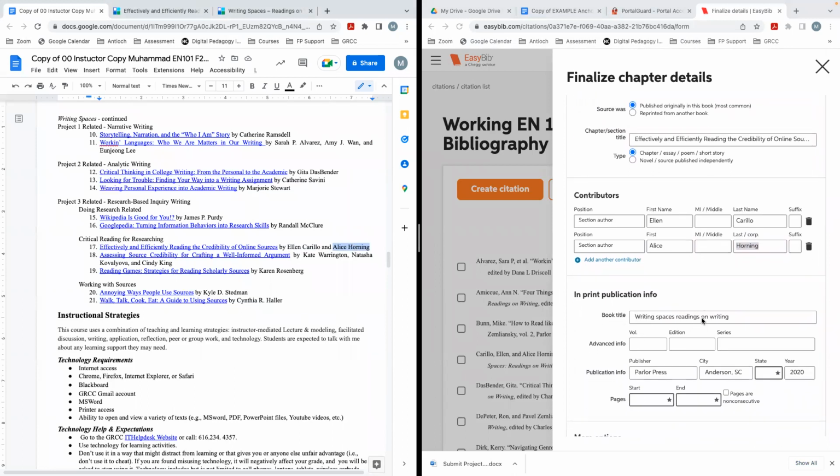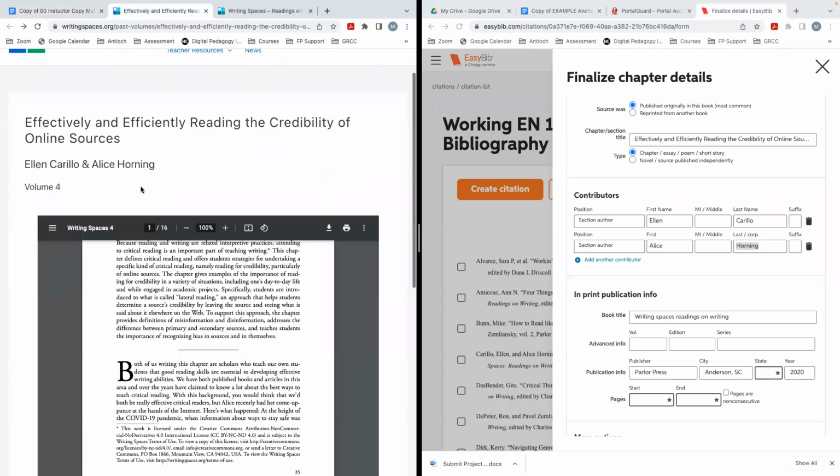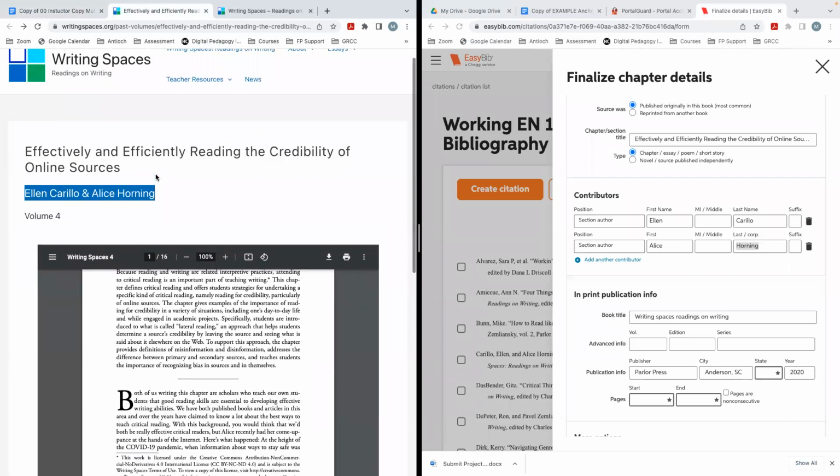The book title, I already have that. And I can't tell from the syllabus what volume it's from, but the syllabus does give me a link to the chapter that I actually have to read, and I already have that open. So yes, their names I'm going to use exactly how they are listed here. I also need, so here I know it's from volume 4. Okay, so I am going to go here and put the volume number 4.